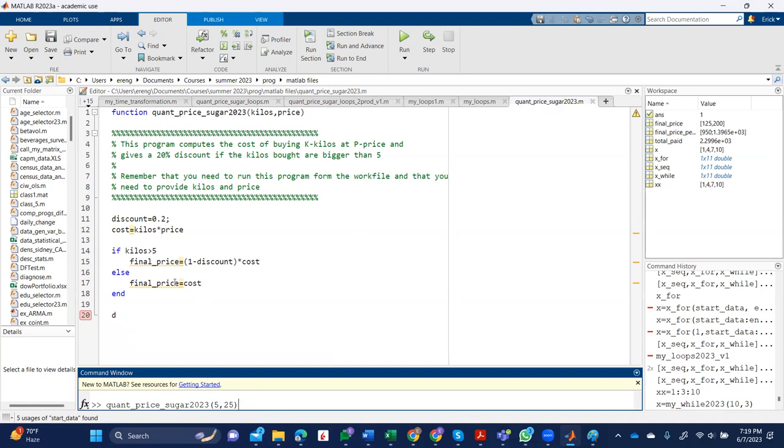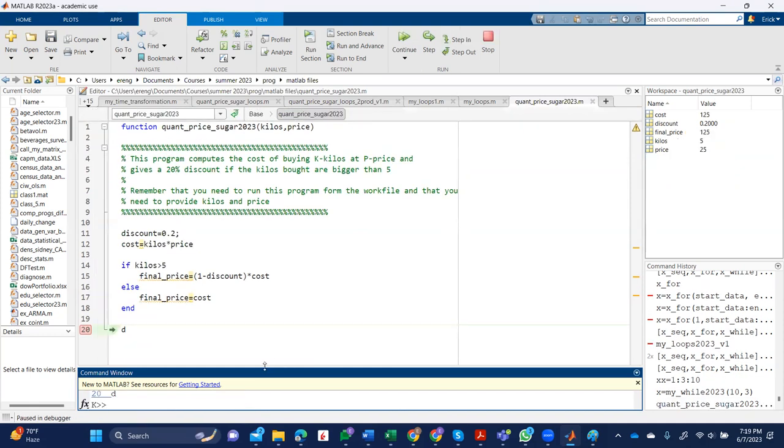Now, let's run this one here. So you see, you enter the kilos, 5, price, 25. The discount is 0.2, the 20%. The cost is kilos times price. Then what I'm asking here simply, if the kilos is larger than 5, the final price is 1 minus 20% times the cost. So it's basically a 20% discount over the cost. Do you agree? Is it true that kilos is larger than 5? No. So my final price is going to be exactly equal to my cost. Does everyone understand this part here?